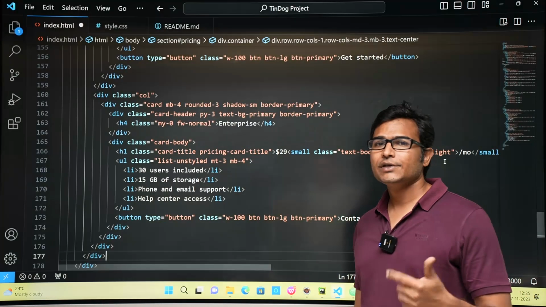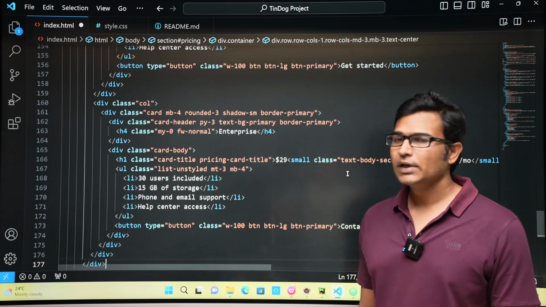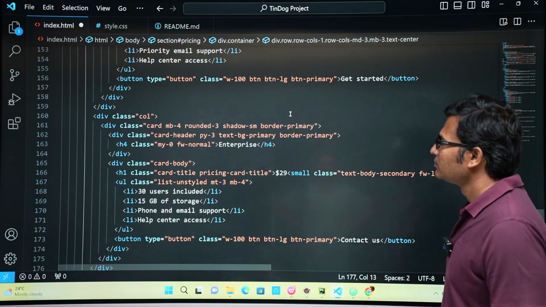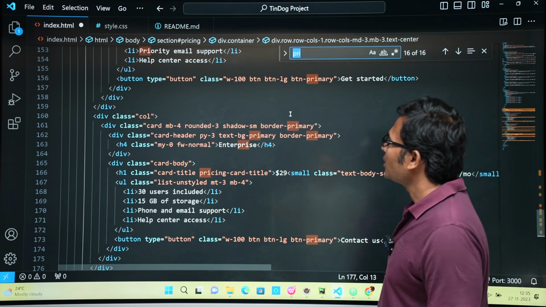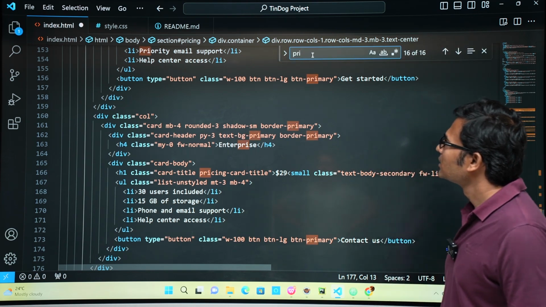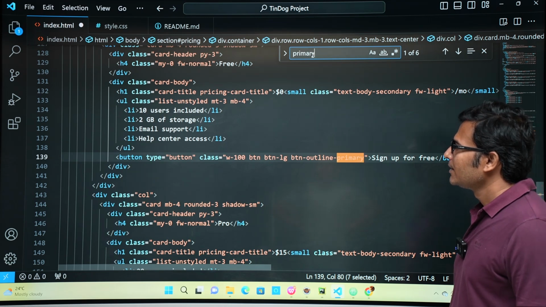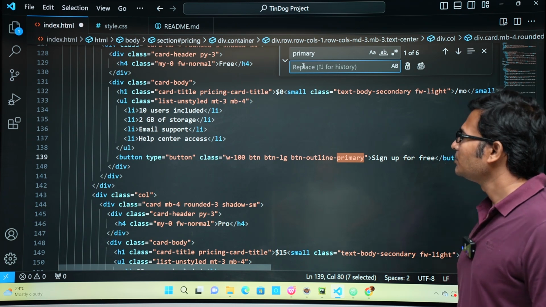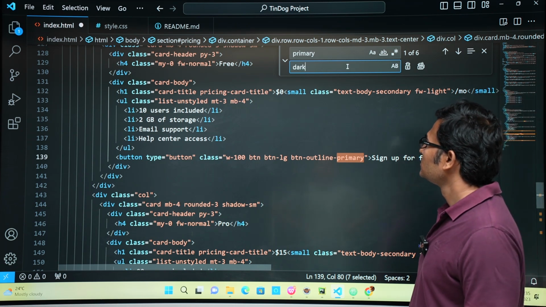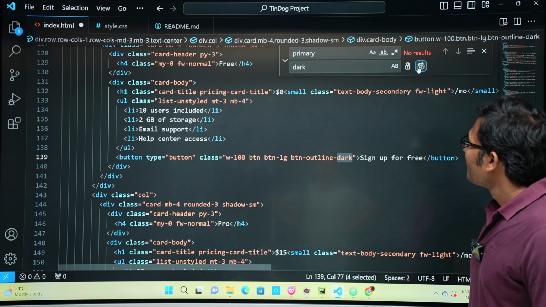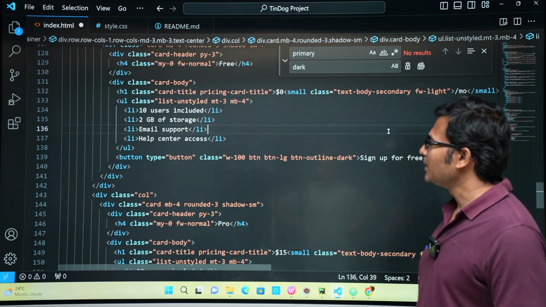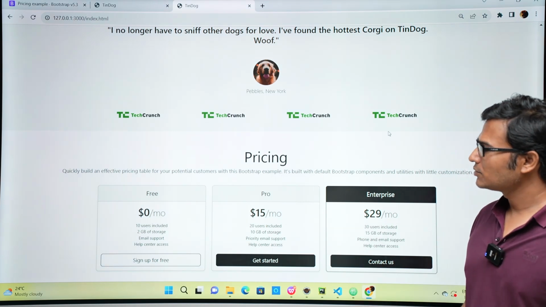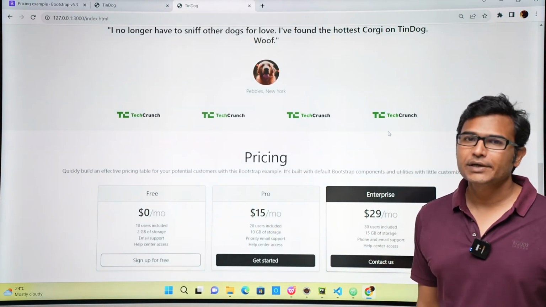So button primary is used here. We will convert it to button dark, we will get black. So you can Control F primary and then replace it with dark. So it is replaced. Now you can see the color is dark now. Okay, so this actually looks good on our website.